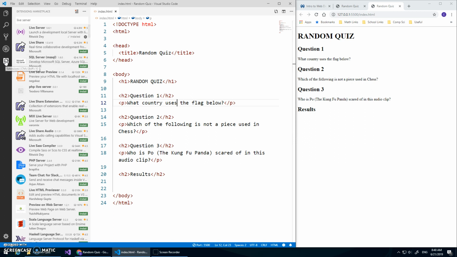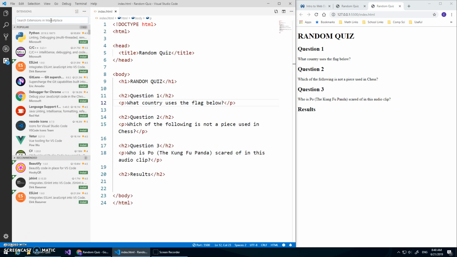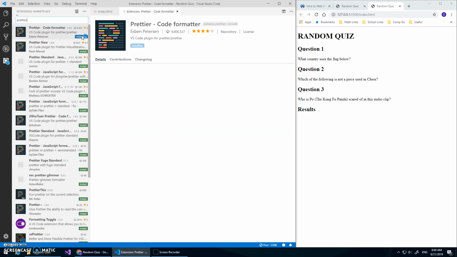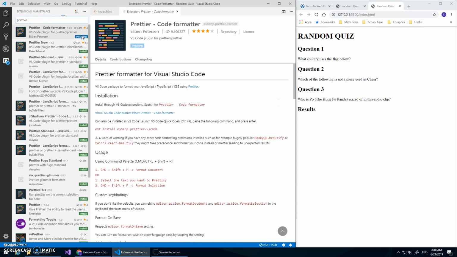Okay, what other extensions do I use? There's also Beautify. I've used Beautify before, but someone told me about Prettier. I'm going to try this one, Prettier. It's a code formatter. So if we hit install, what this does is it just automatically does some prettifying of your code to make sure things are tabbed and spaced nicely and stuff like that.